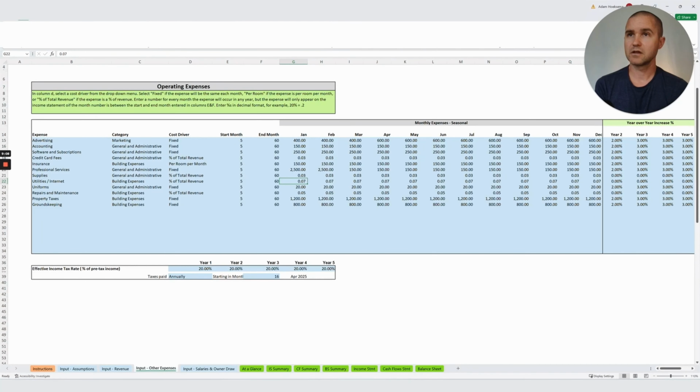So now we can enter in our operating expenses here, where we can see things like advertising, accounting, credit card fees, insurance, and so on. You can categorize these expenses as things like marketing, general and admin, or building expenses. And then this is pretty unique in that you can categorize the cost driver. So is it a fixed dollar amount? So let's say for advertising, we're just going to spend a fixed dollar amount each month, and we're going to just manually put in what we're going to spend, $600 a month, right? And then for years 2, 3, 4, and 5, we're going to grow that fixed dollar amount by some percentage. So we're going to grow it by 2%, then 3%, and so on.